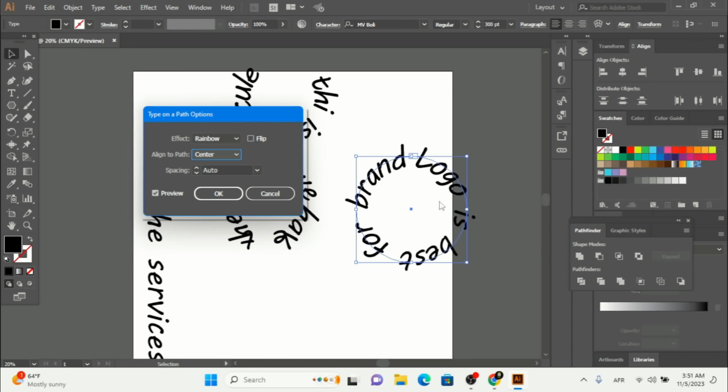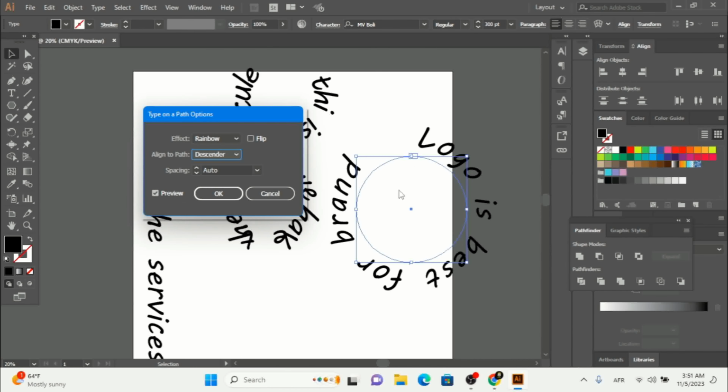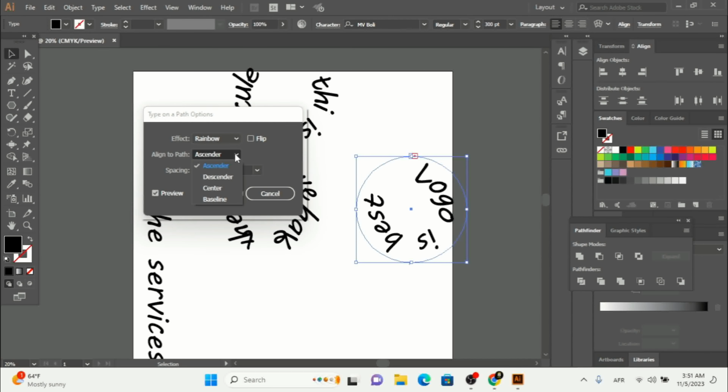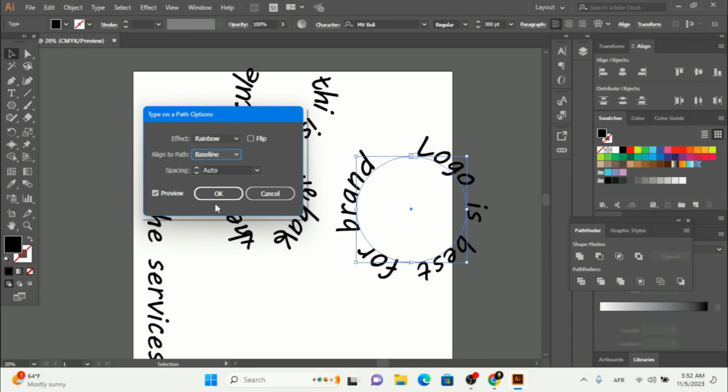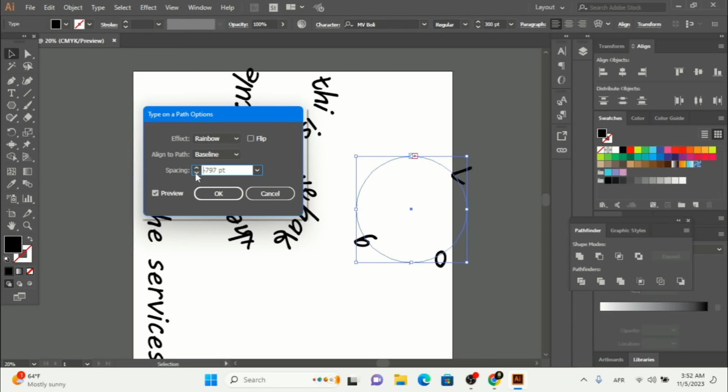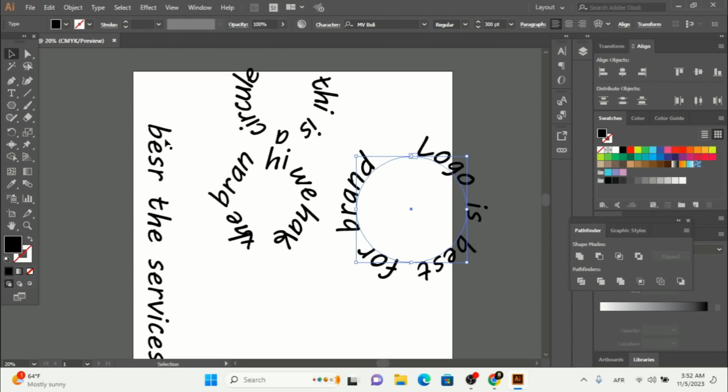If I click center, this is going to take this text to the center of this path line. And also let me go with this descender. If I click descender, you can see the text actually goes far from the path lines. When I select descender, the text is going inside this circle. Here I can also, if I click baseline, I can adjust the spacing around, like if you want to put it auto, here I can give it a space. So these are all the type on path options when you are going to type on the path of a circle, or any path that is available with these shapes. This shape is all paths.